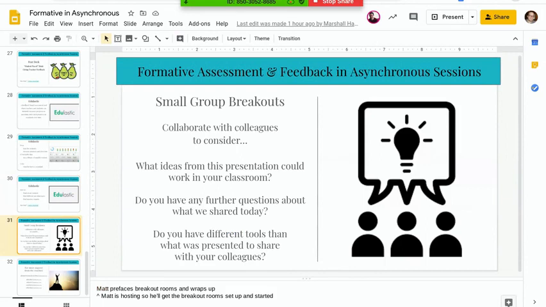All right. So, small breakout groups. We're going to put everybody into small breakout groups so you can talk about what ideas from this presentation could work in your classroom. Do you have any further questions about what we shared today that maybe someone else in your group could answer? Or you can call us in at the bottom. You'll see an ask for help button, and we can come in there. And do you have tools, different tools than what we presented, that maybe would be helpful to your colleagues as they're talking and asking questions?